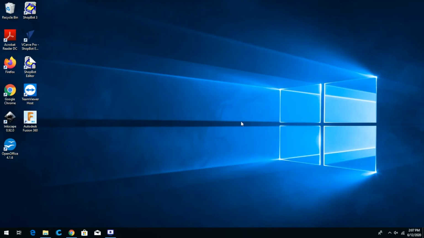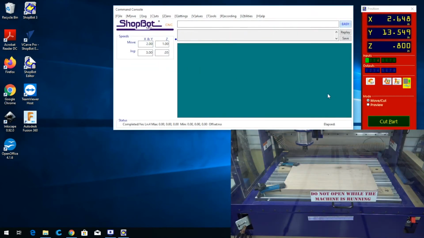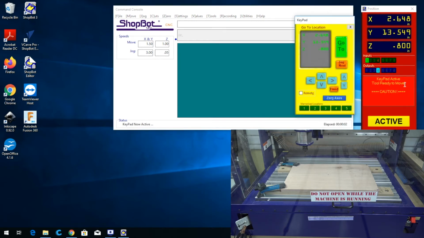We will now go back to the computer and open up ShopBot 3. This software will give us direct control over the machine. First, click on the yellow box on the right side of the screen. This will allow us to move the tool. The buttons on this screen act very similar to a joystick.